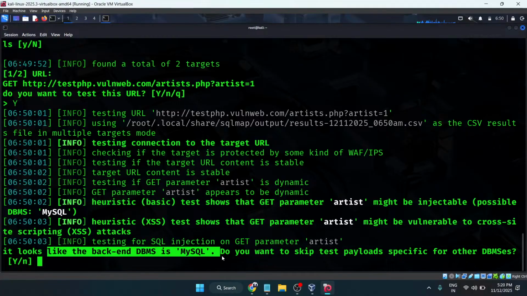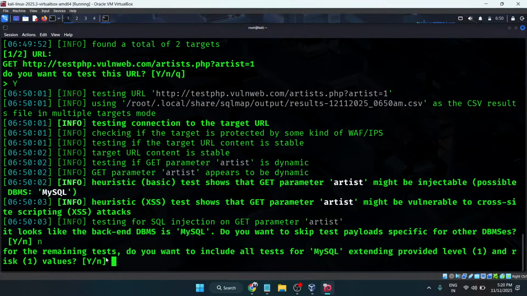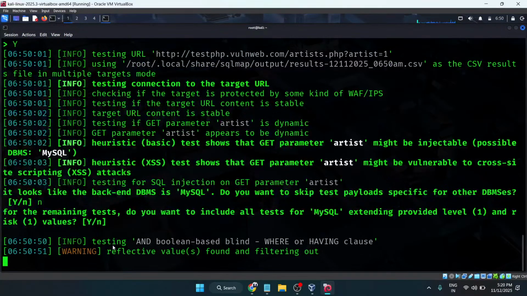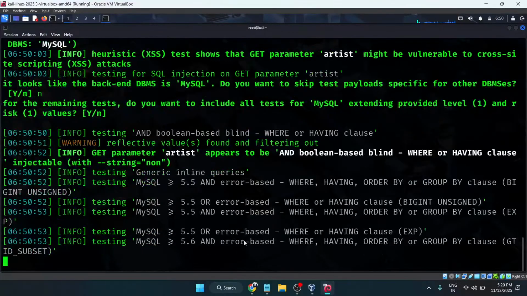Let's go down. Now it's asking, it looks like the database management system at the back end is MySQL. Do you want to skip the test payload specific for other databases? Do I want any other testing? No, I don't want that. I want to take this as default, so I'm going to put no. For the remaining tests, do you want to include all tests? Yes, I want to include them all. So it has started now.